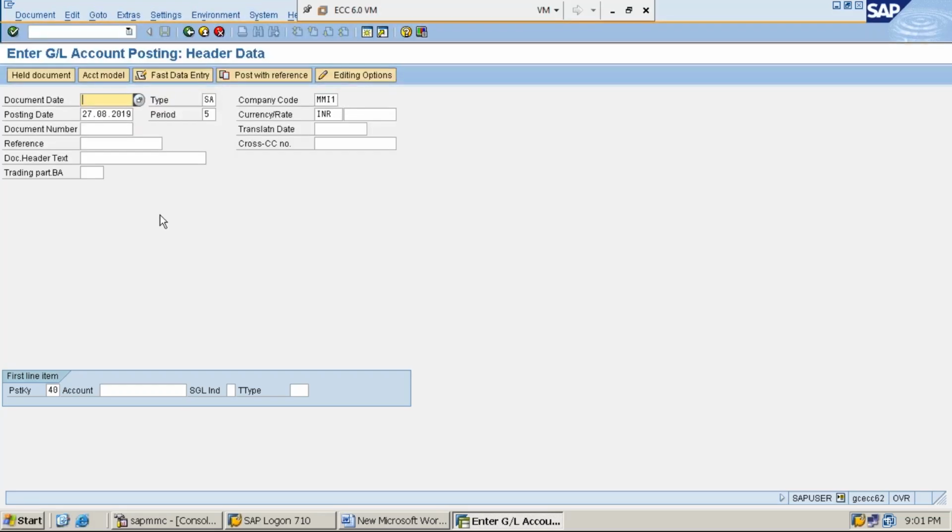We are only processing once in the finance module. Though we are processing once in the finance module, it gets processed in the controlling module as well. This is what is called automatic posting. Understood the scenario? Understood the concept?